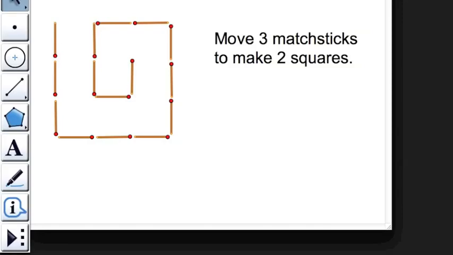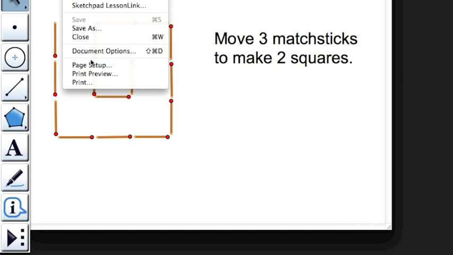Here's a typical matchstick or toothpick puzzle, and I had somebody ask me how they could use the Geometer's Sketchpad to create some matchsticks or toothpicks in order to be able to manipulate them and work on these puzzles on a computer. So I'm going to show how to create a custom tool that will allow us to make several matchsticks or toothpicks easily. So the first thing I'm going to do is go to document options.